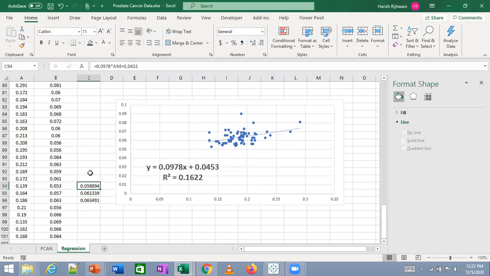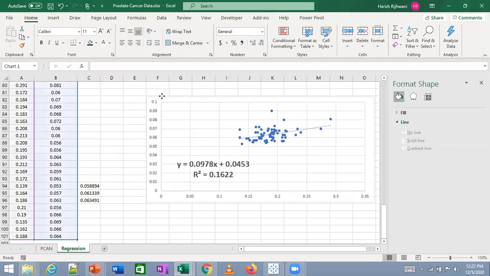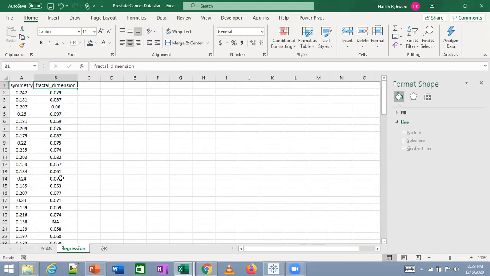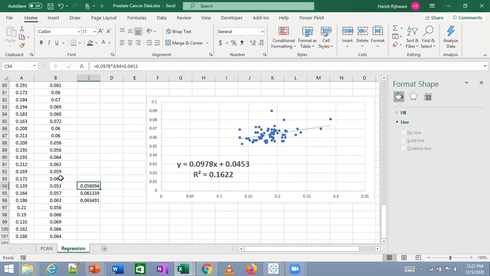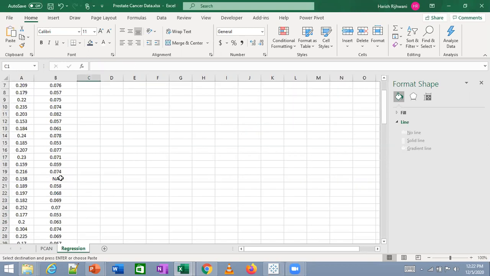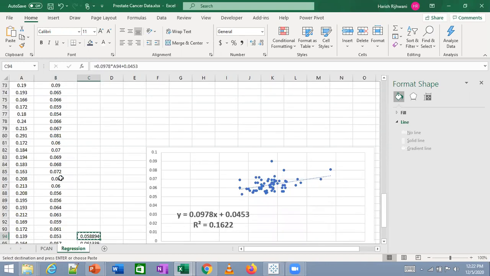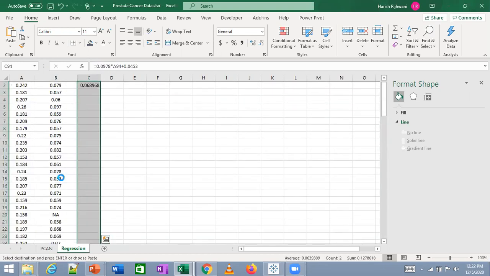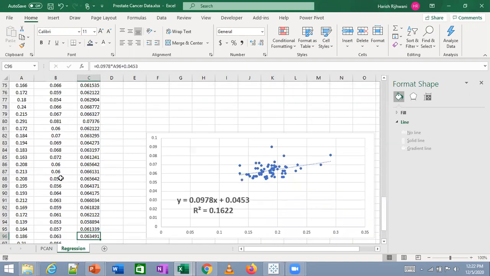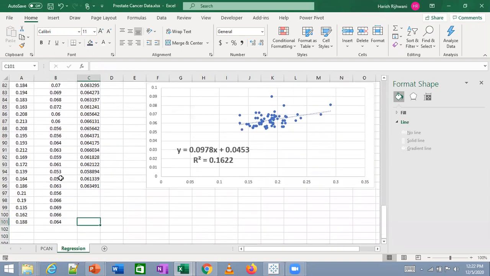That is what is called an error. You're still predicting a number close to this value. You are just trying to find the fractal dimension based on this symmetry. I can do this for this entire sheet to tell you the difference, but I don't want to get into that. I just want to give the concept that this is what is called regression. Here you're predicting a number. You are not classifying, you're predicting a number.